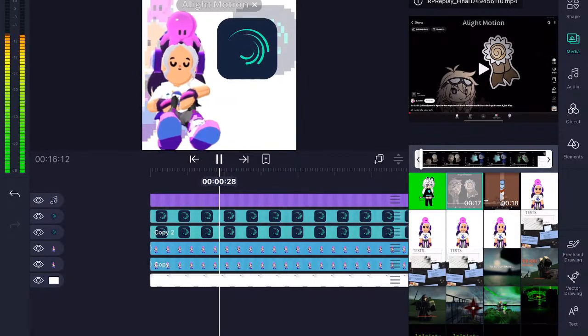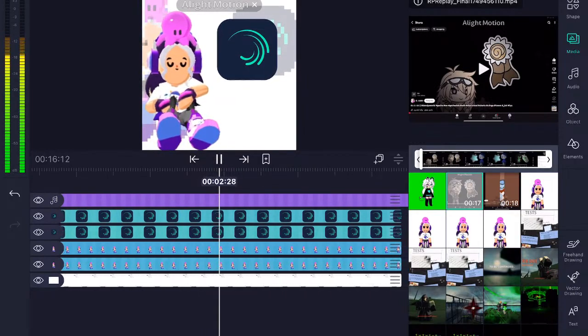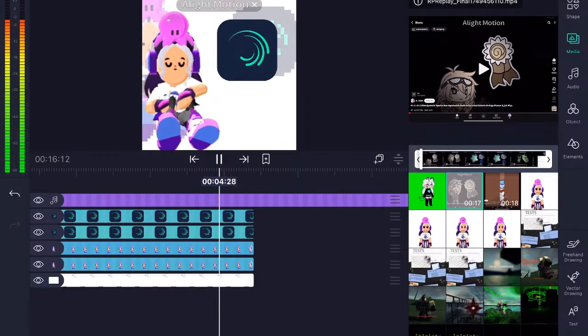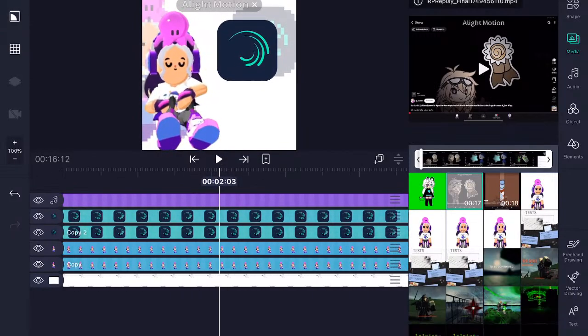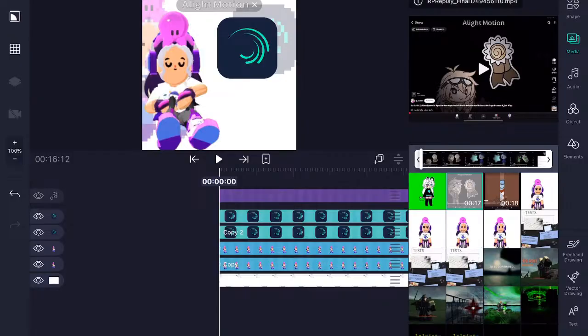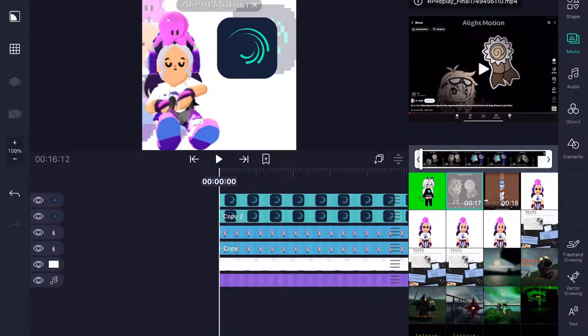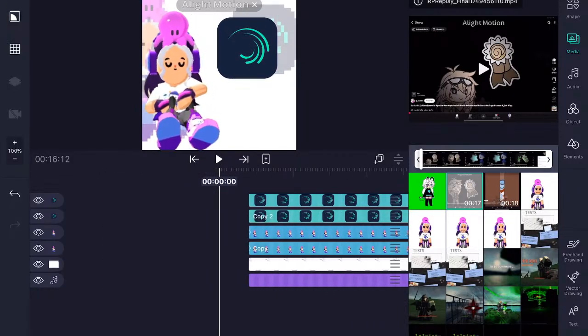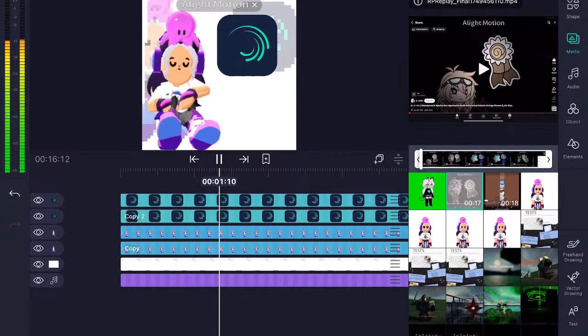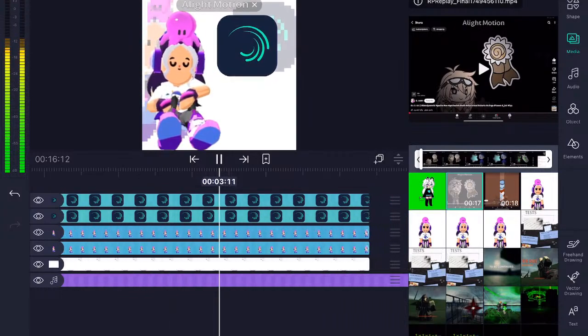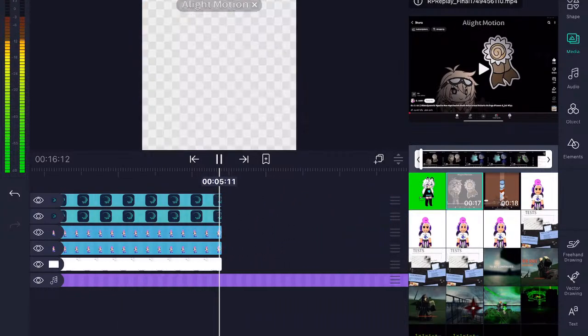I'm not that innocent. Okay, so press on this button again and drag it all the way down. This is optional. I just like to add my music at the bottom.